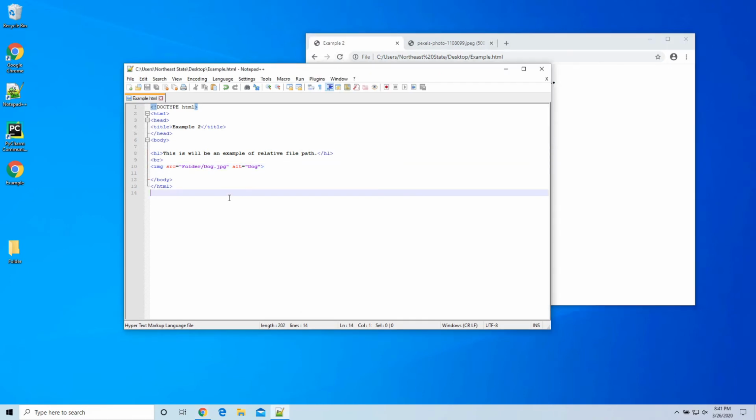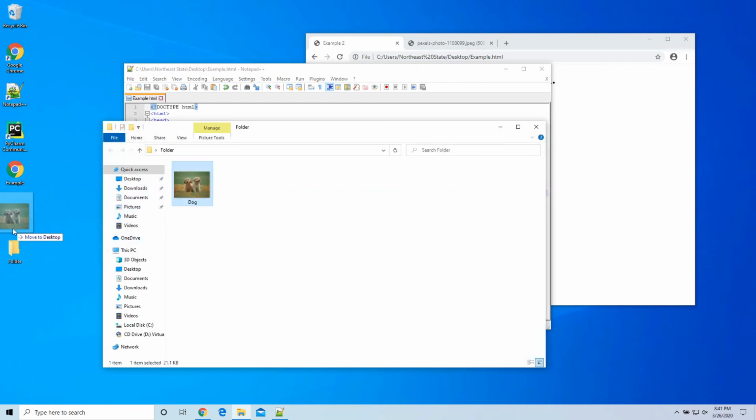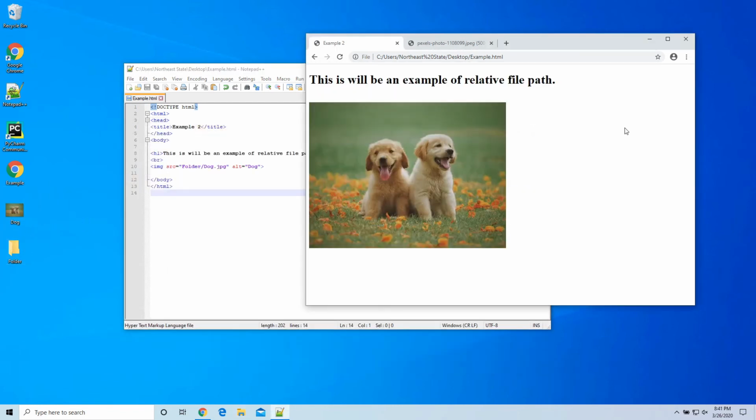So let's go ahead and get that image back out of that folder right quick. There we go. And I'm just going to show you to make sure the image is broken now.